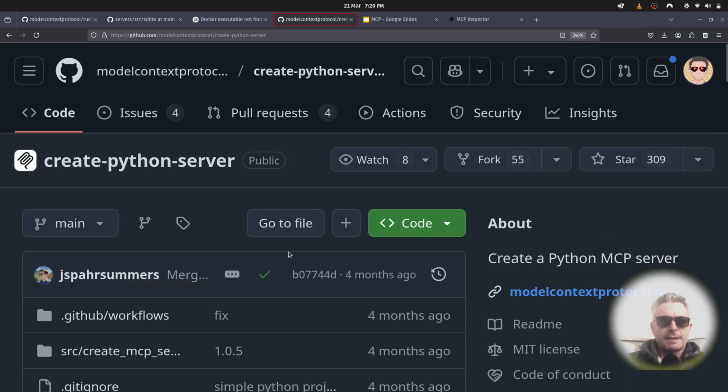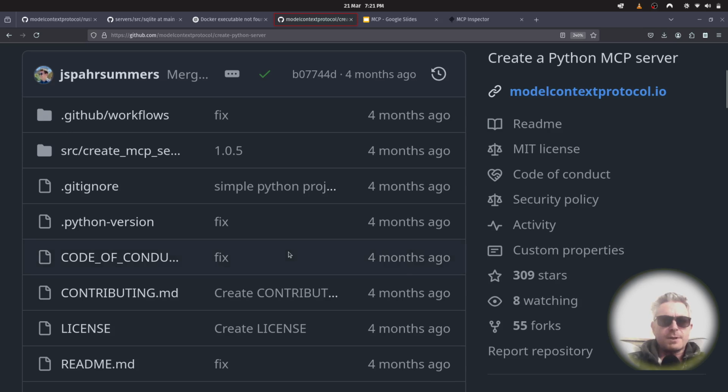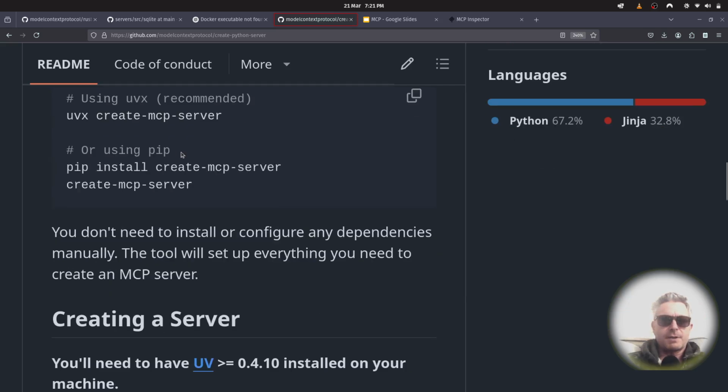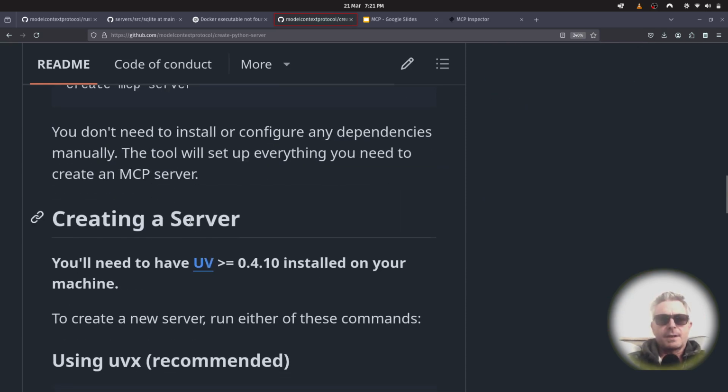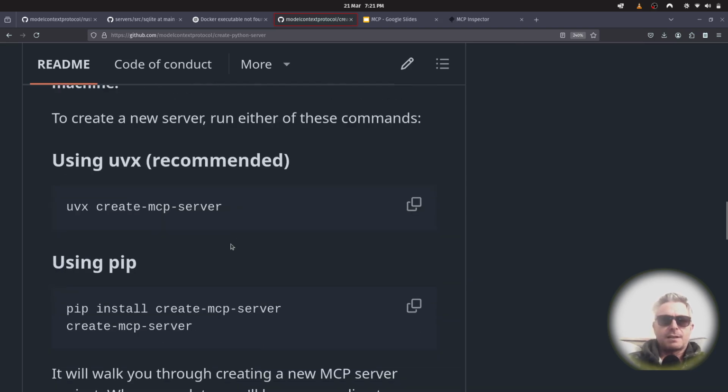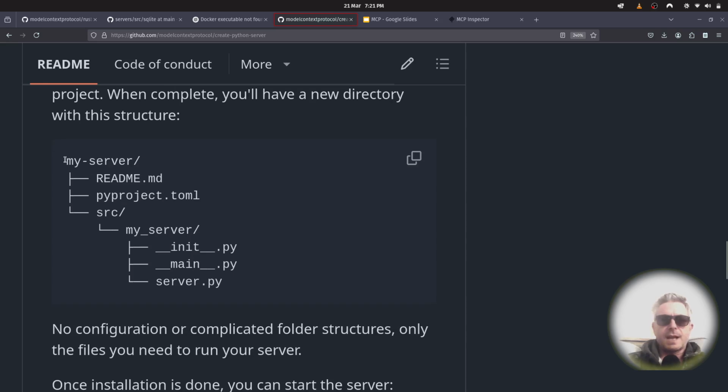It was created 4 months ago, but it works. It's the 21st of March today, 2025. If you're using uvx, do uvx create-mcp-server. You'll need to have uv 0.4.10 or greater. So uvx create-mcp-server, and you get this directory structure.